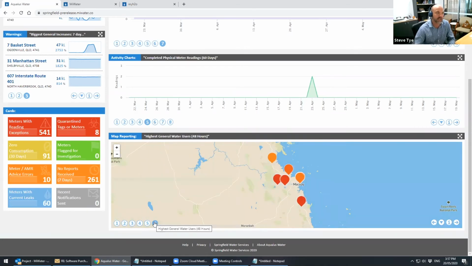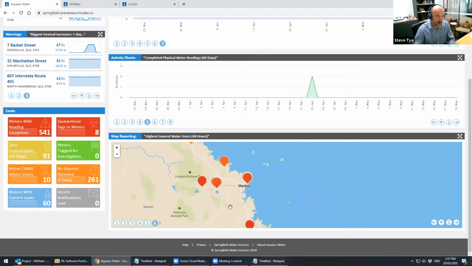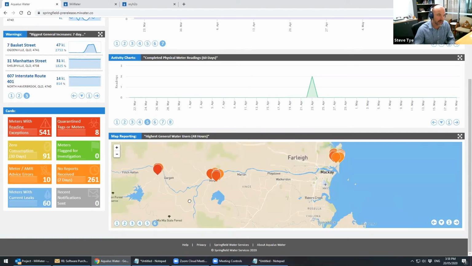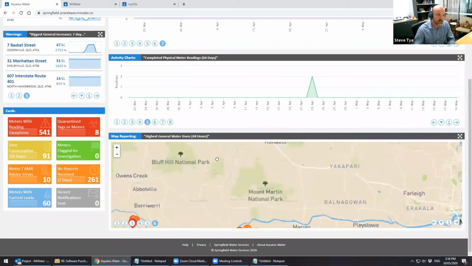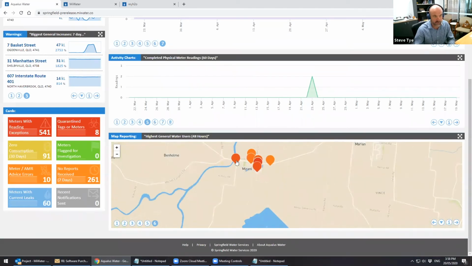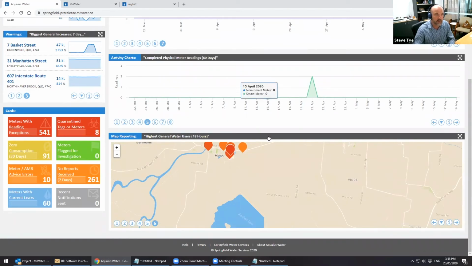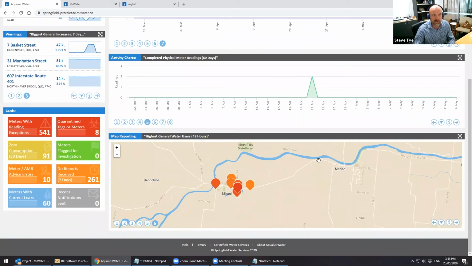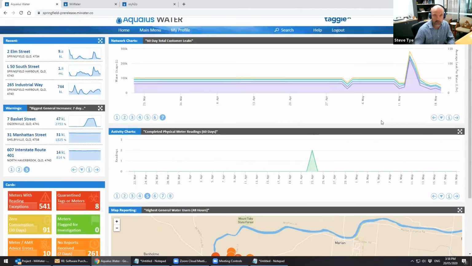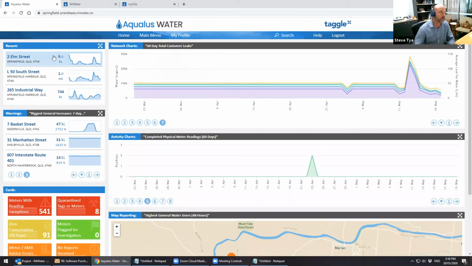The last one that we see here just gives you an indication of the highest water users across your network, and it shows you that consumption with color coding to try and compare them with each other. Okay, so that just gives us to the end of the home dashboard. Were there any questions on that before I move to the property dashboard?